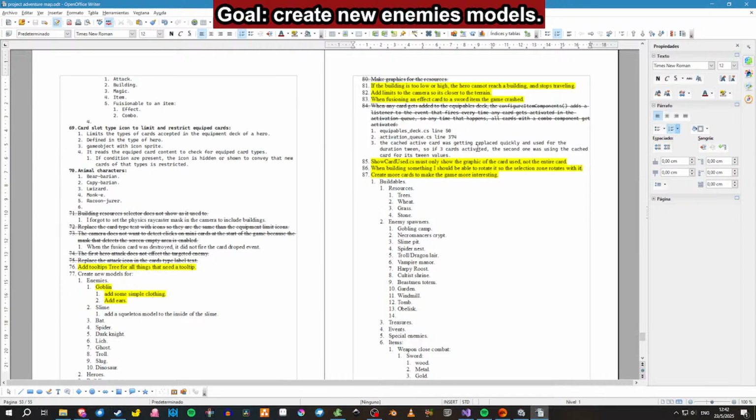So this is really important. That's really important. But also the cards, the combat system.